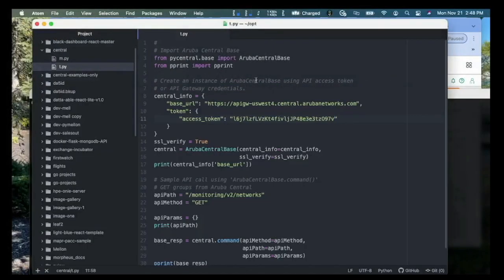All right, now here is that Python script that we're talking about. You can see I'm going to use the monitoring API, our monitoring version 2 networks. That's the endpoint we're going to call. Here is my base token and my token and my base URL. Don't worry, that token will be dead here quickly. The tokens die quick in Aruba Central, so you always have to be refreshing your tokens.